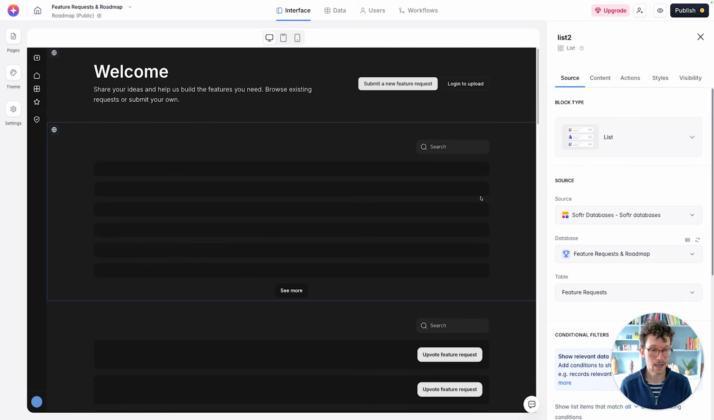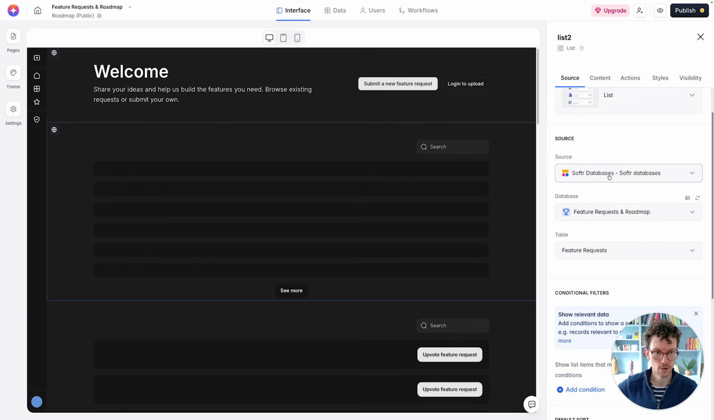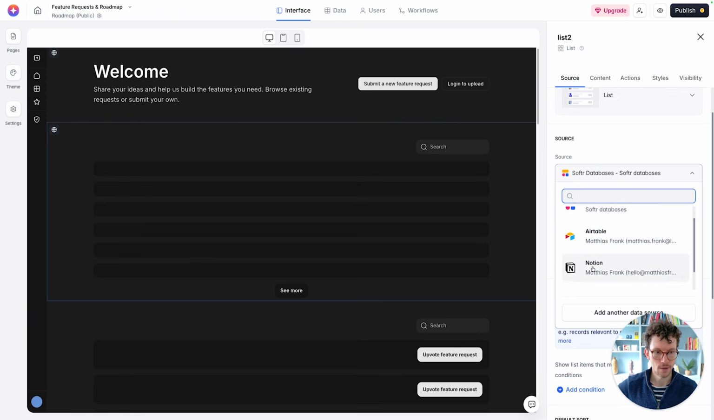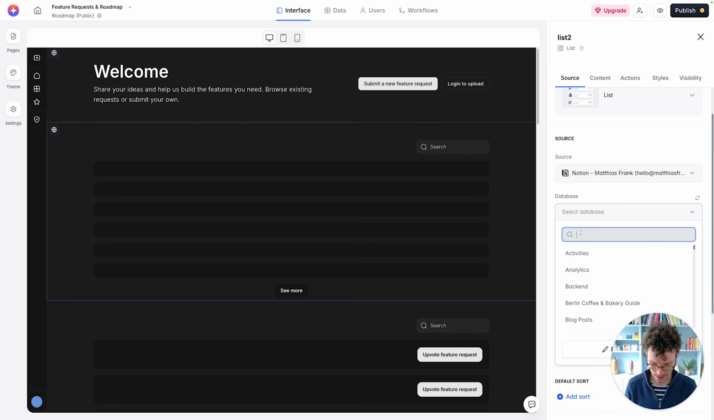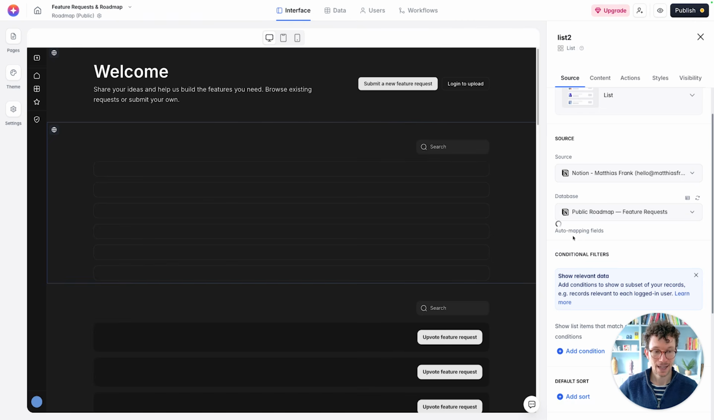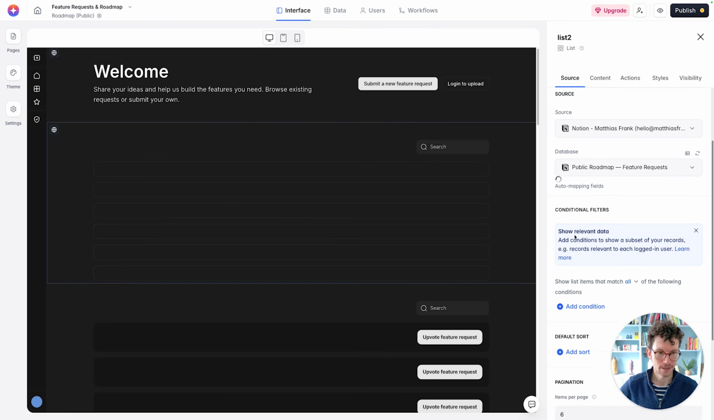Now, currently our app is loading right from Softr's native databases. But if you want to connect this to Notion, for example, the same way that we've done in a lot of the previous videos so that you can keep managing your data there, that's very easy as well. In our interface, let's just switch the source from our current Softr databases to our Matthias login. And here we can then select the public roadmap feature requests database, and we'll go ahead and try to auto-map the fields.